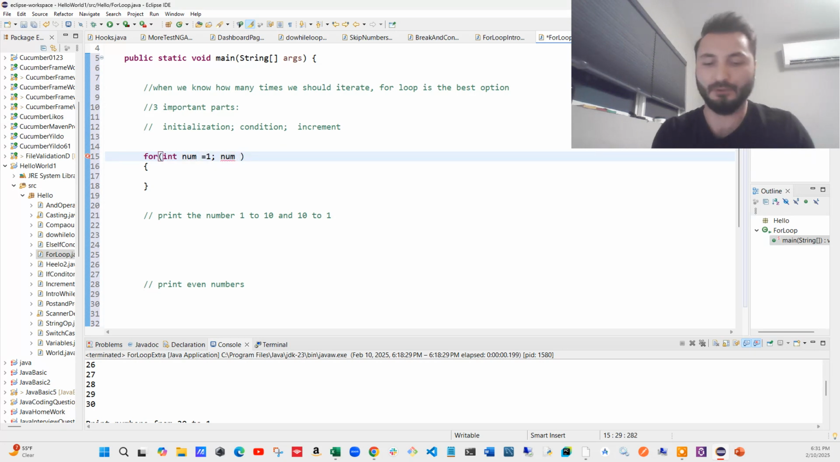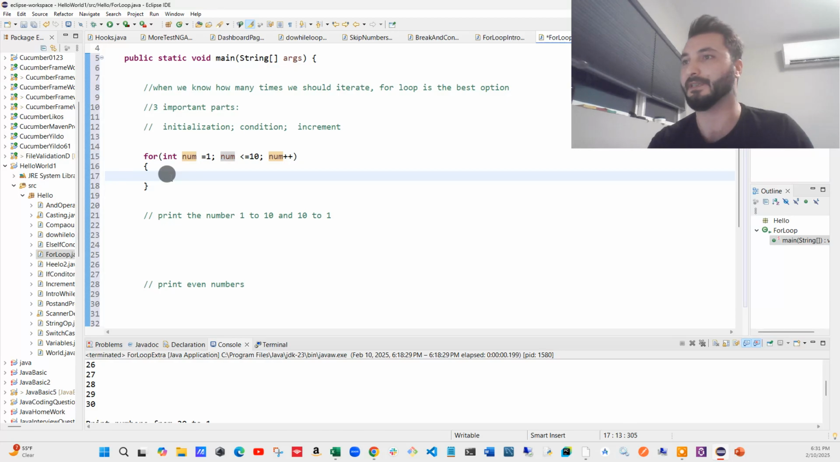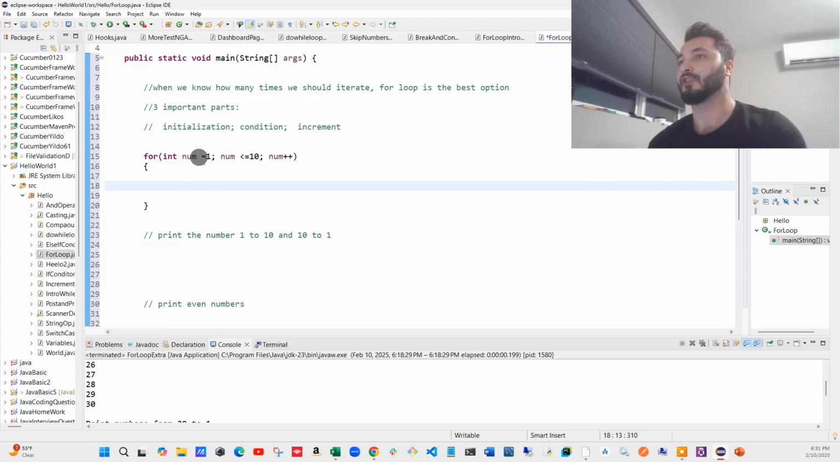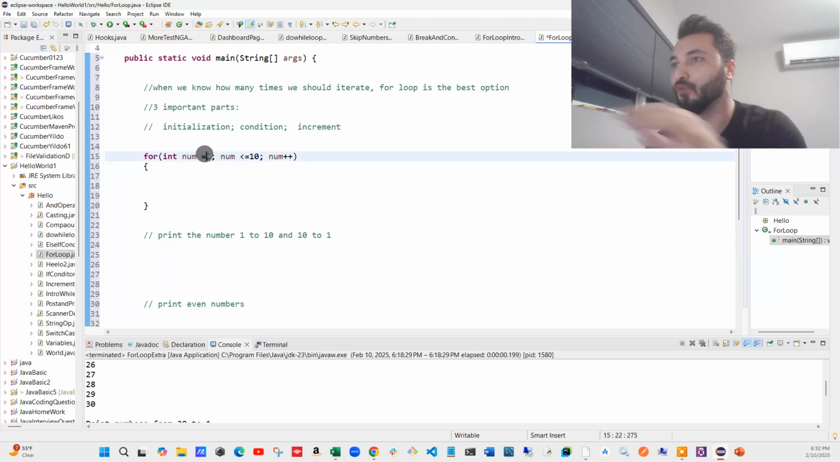What is the condition? What are you trying to do? Num less than or equal to 10. Semicolon again. Num plus plus in this part is the increment part, right? We have already learned the increment. Whatever I am teaching here has a purpose. We will use everything inside Java that I am teaching here. So initialization int num equals 1, condition num less than or equal to 10, and the increment is happening by 1.